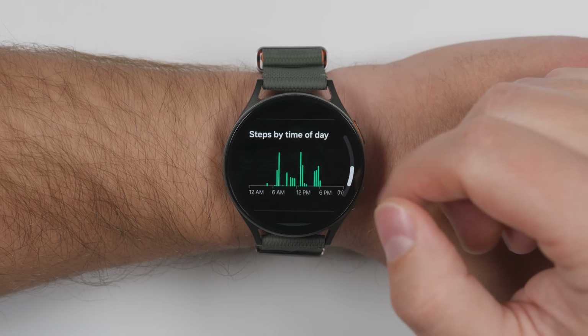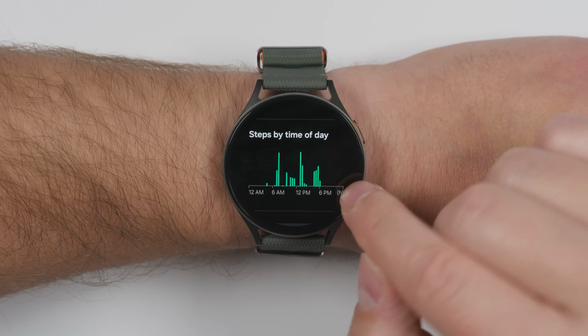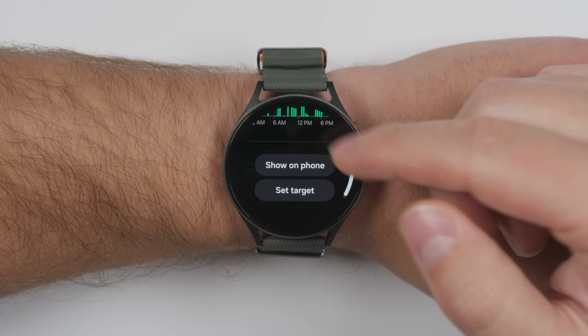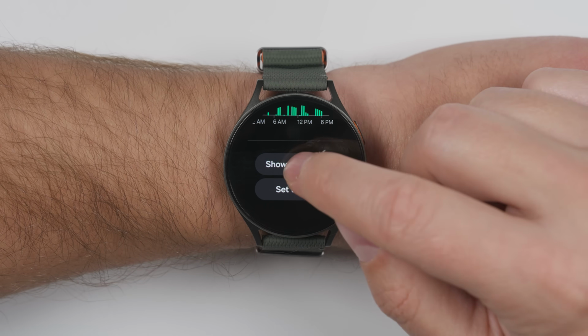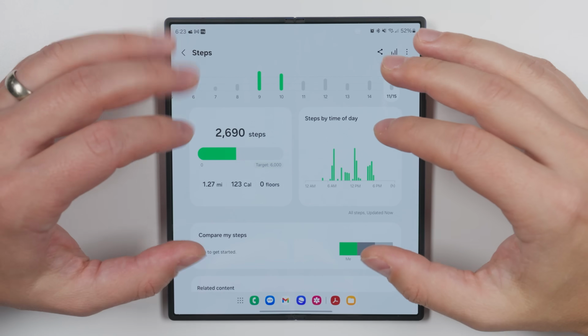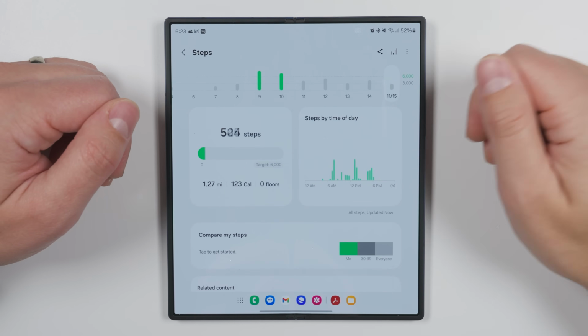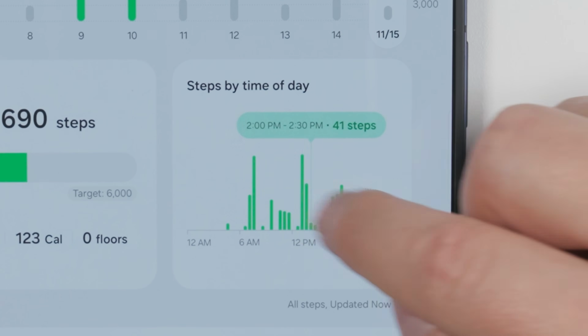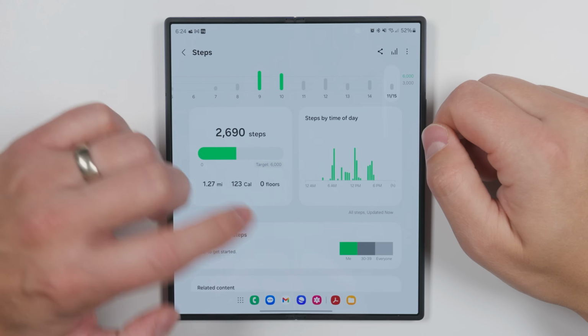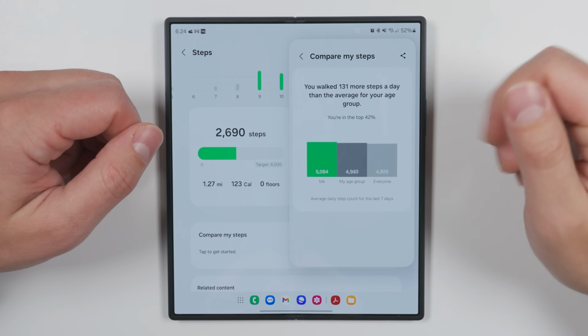Scrolling down a bit further, you can see how many steps you took in 30-minute intervals, and scrolling below that, you get a show on phone option. If you tap that, it'll take you to the steps page in the Samsung Health app. This allows you to quickly see previous days at a glance, see exactly how many steps you took in each 30-minute interval, and compare your steps to different people based on different age brackets.